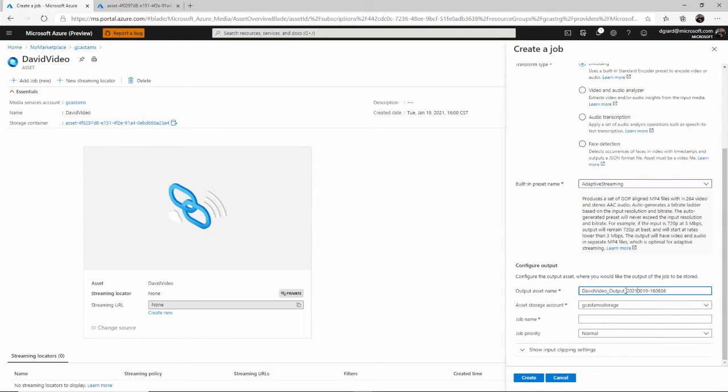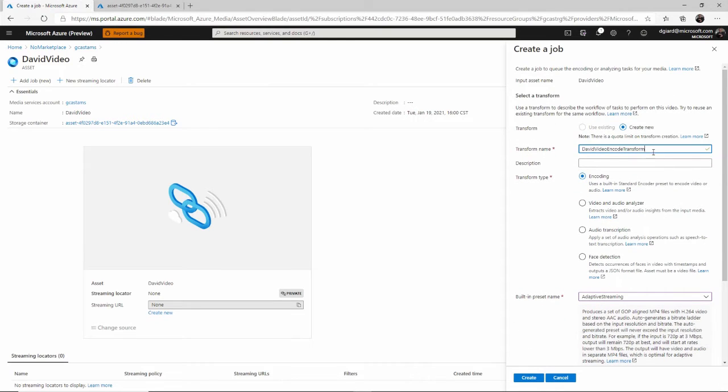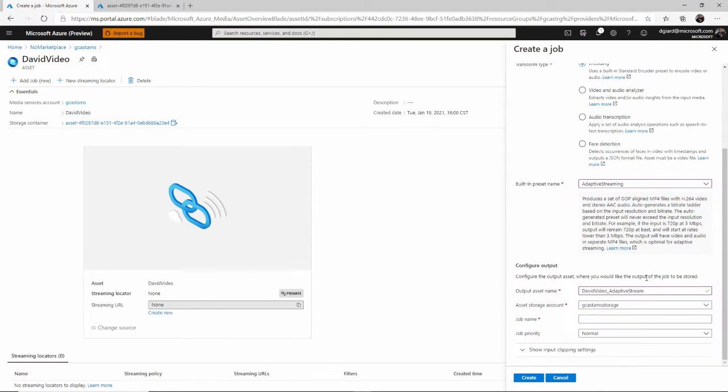and give it a name, and it defaults to this David_Video_Output, but I'll say David_Video_adaptive stream, if I spell it right. Something like that. I'm going to store it in the same storage account. I only have one right here. And the job name will be the same as this. I'll call it David Video Encode Job. How about that? Anything so that I can find it pretty easily. Priority is, you see, you can actually bump it up to high priority, low priority, or normal. I'll just do normal for this right here. And I'll click on Create.